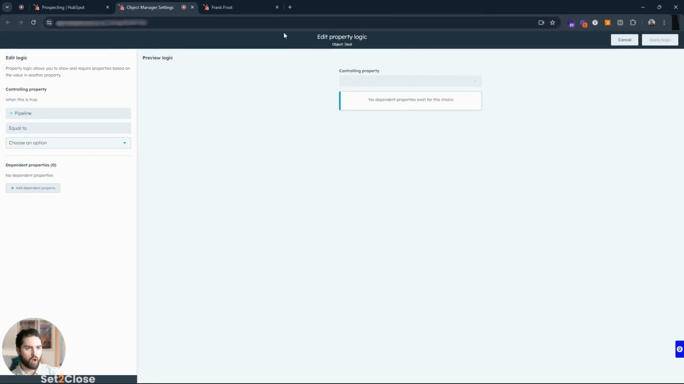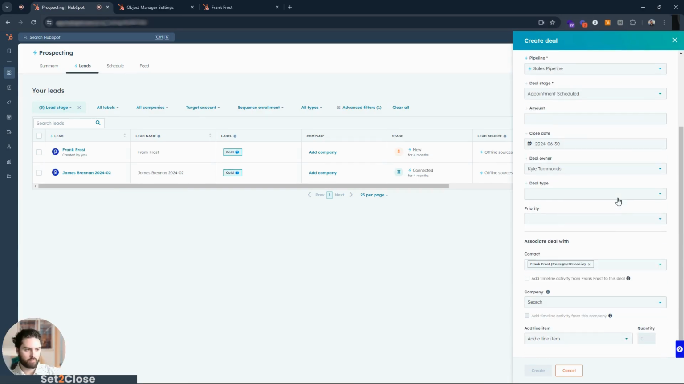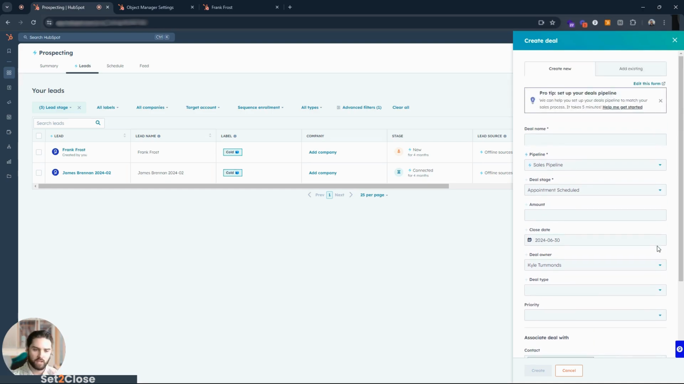We can add property logic. There's a lot that you can do with this form here. You have the contact that's associated with the deal. You can add the company, line items, the same information that you would if you're creating a deal in the deal pipeline interface. So that's what this connected is.